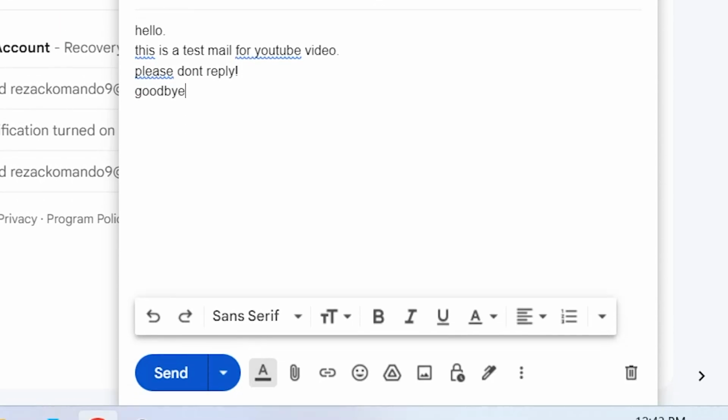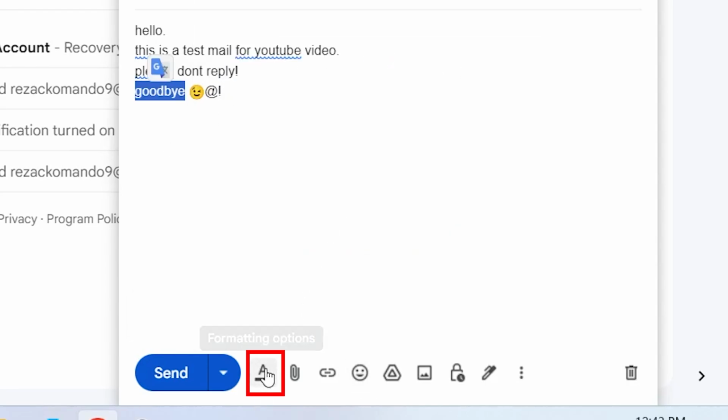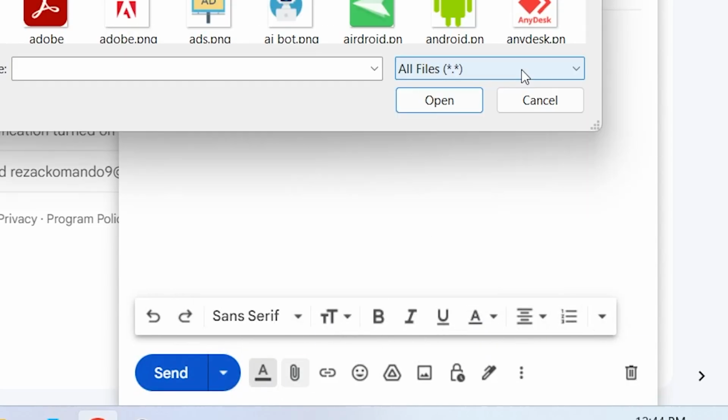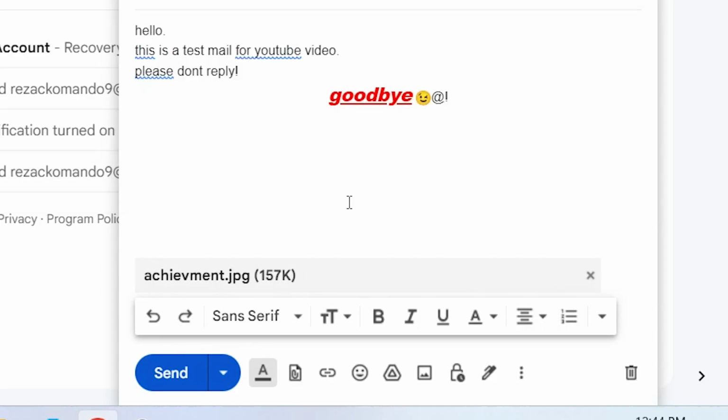You can also use emojis and symbols. By clicking on this button, you can customize text style. By clicking on this button, you can attach a file to your email message. By clicking on this button, you can insert a link on your email message.